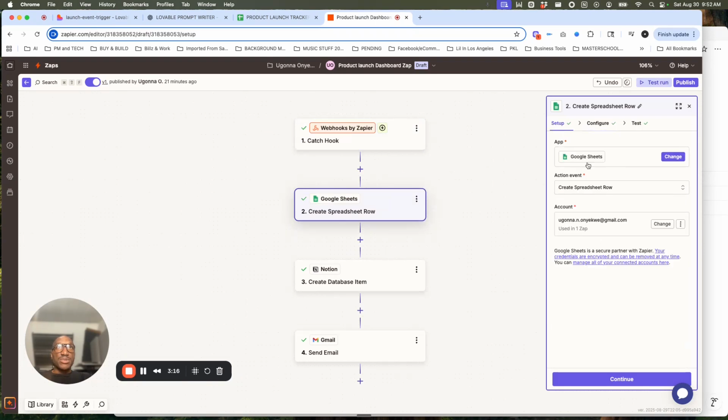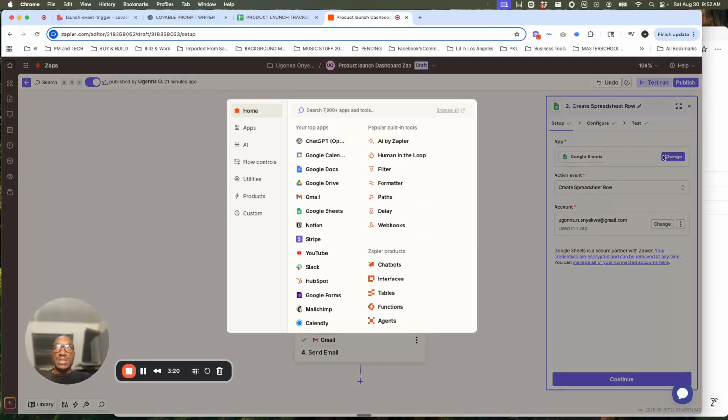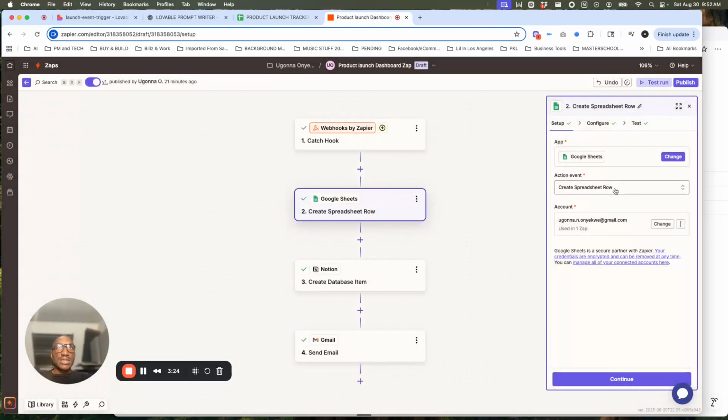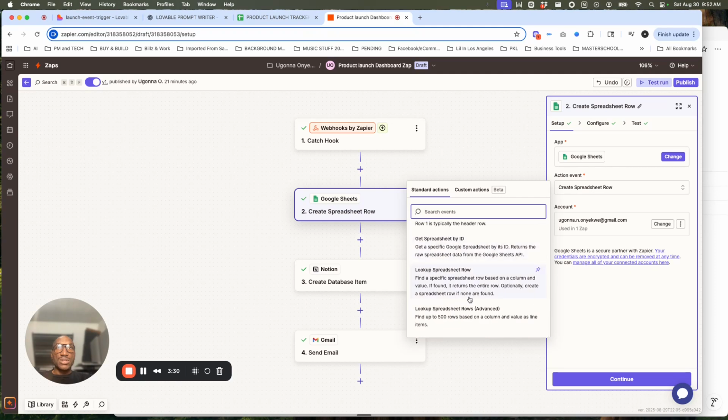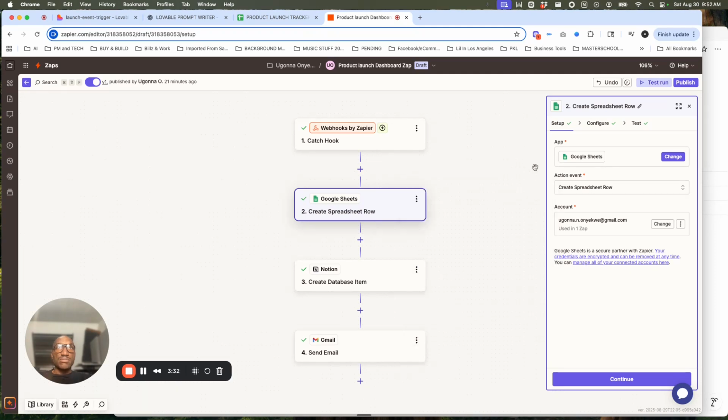And then in the setup here, you would choose our app. It basically looks like this. You pick whatever app you want, fine. The action, we want to create a spreadsheet row, right? So you have all these different things you can do. But we're creating a spreadsheet row. You connect your Google account.